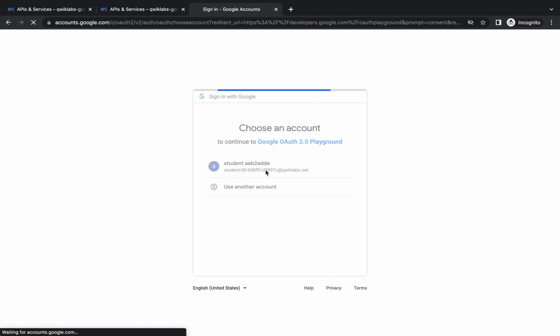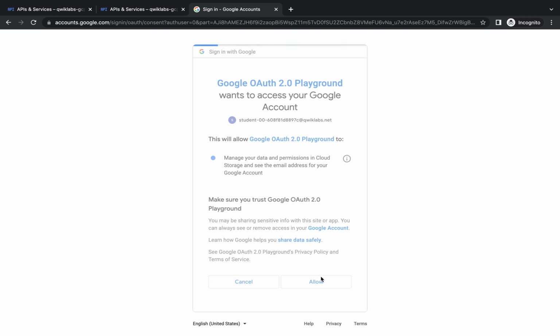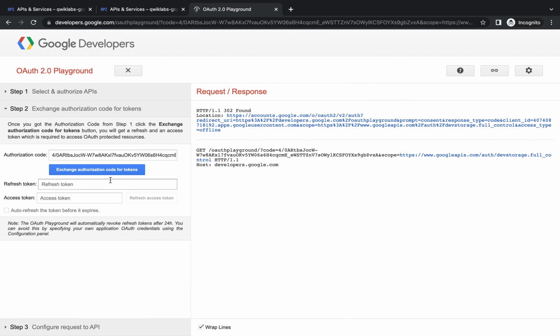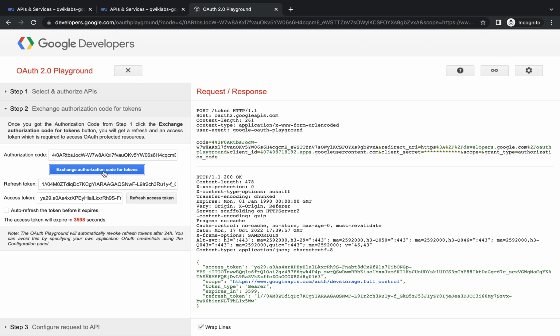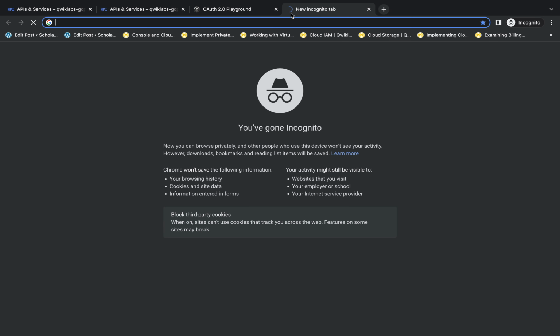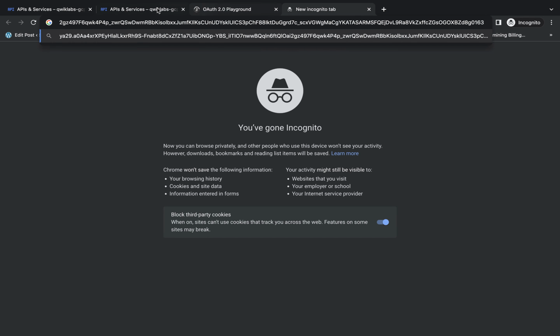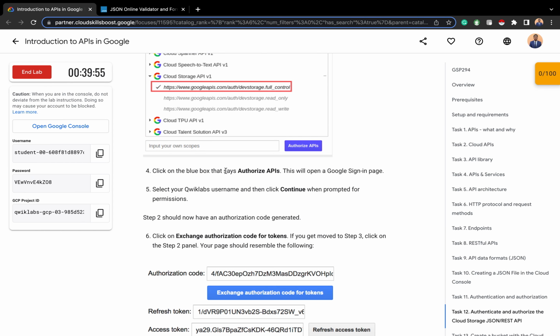So this is our user ID. I'm going to allow this. After allowing this, I have to exchange the authorization code for tokens. So when I click on exchange authorization code for tokens, I get the access tokens. So I'm just going to click on this step 2 and copy these access tokens. You have to copy these access tokens, so make sure you copy it from start to finish. If not, it's going to throw an error. So I'm copying this. I'm just going to save it here so that I can have access to it when I need it. It's back to our instructions.